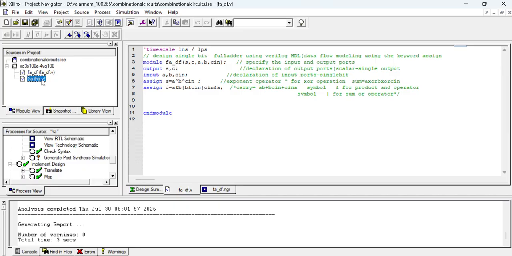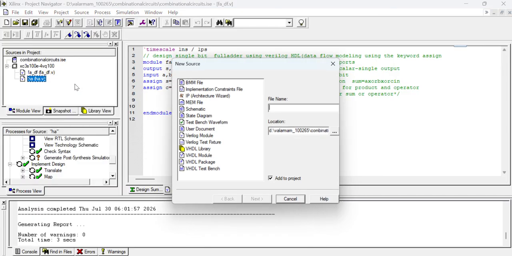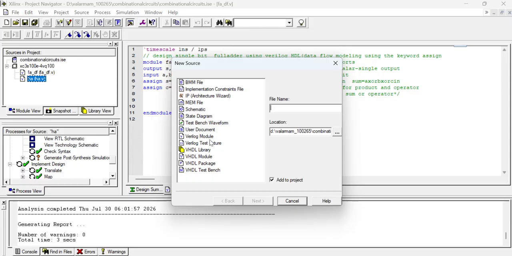Right click, new source, open the new source. Here, instead of Verilog model, you choose the Verilog test fixture. If you want to write a test bench for this half adder, choose this Verilog test fixture and give the file name. At the beginning, whatever names I'm giving for understanding purposes, you follow the same. Later on, you can give your own names.